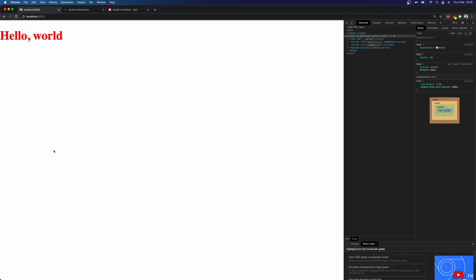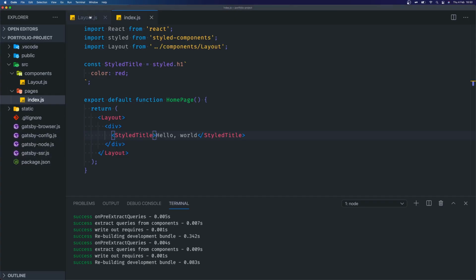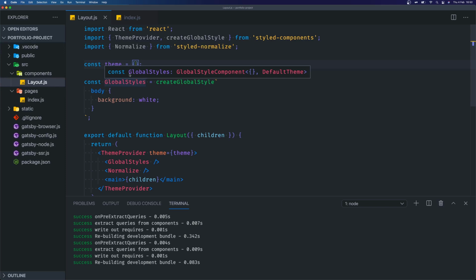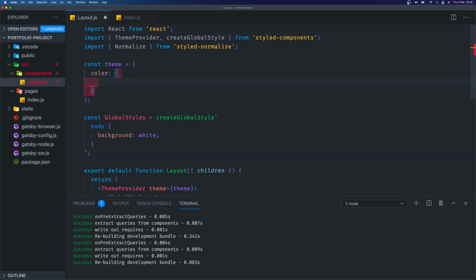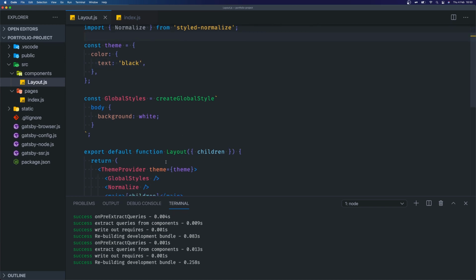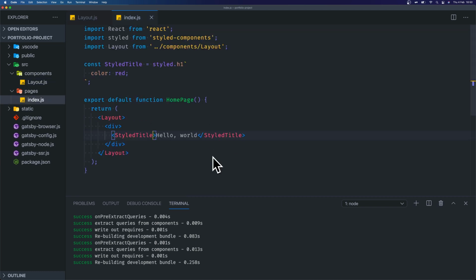Before we move on to the next video, let me first show you how to use variables in styled components. If we go back to our layout file where we declared our theme, we can start adding variables into here. So in here I'm going to add a color object, and then inside there I'm going to add a text key, and I'll set the value to just be black for now. So now inside our theme provider we have a theme that has a color object that has a text key. So let's make use of that in our index.js file on our home page.